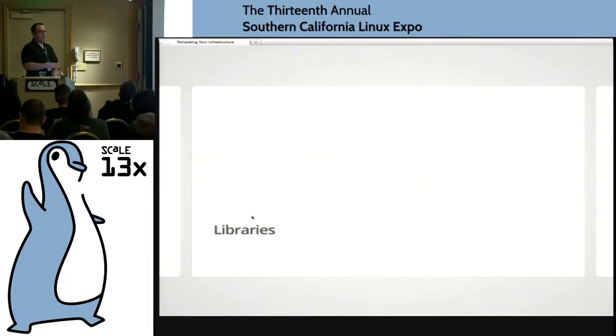So any questions before I go into libraries? How up to date is Terraform on the capabilities of AWS? Do they keep lockstep whenever AWS has new features with Terraform?